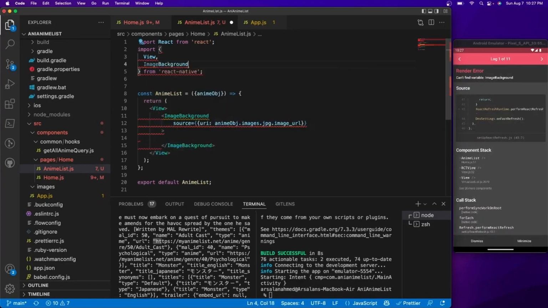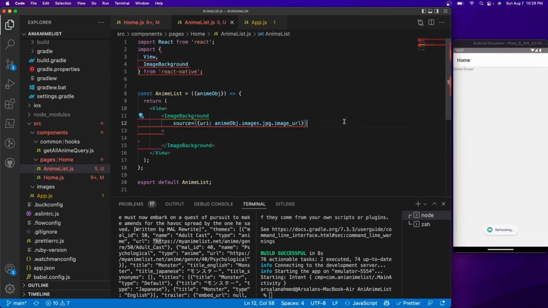And so now if we save it, all right, we also have to import it. There we go. So ImageBackground. And now we should see one thing, nothing. Well, let's continue on. We'll see it eventually.